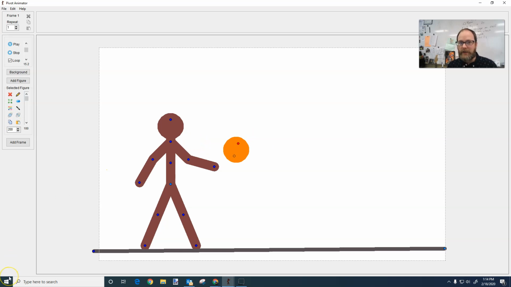That's the bell. Okay, have a great day. I hope that was helpful. How to make objects for Pivot. You should have a ball and a floor now.